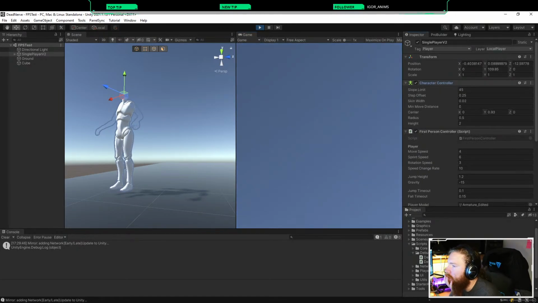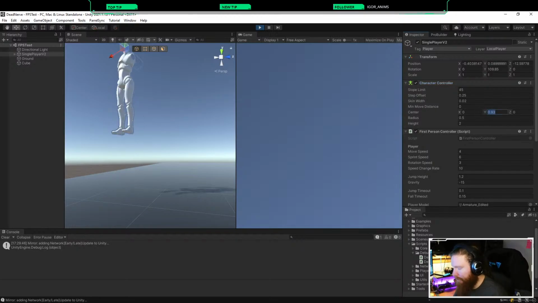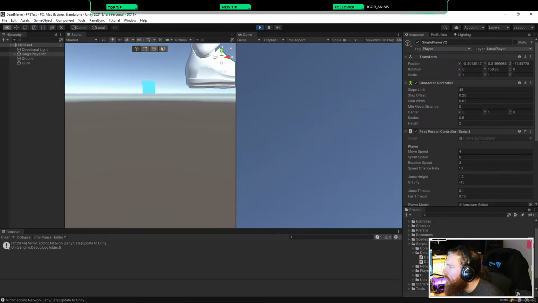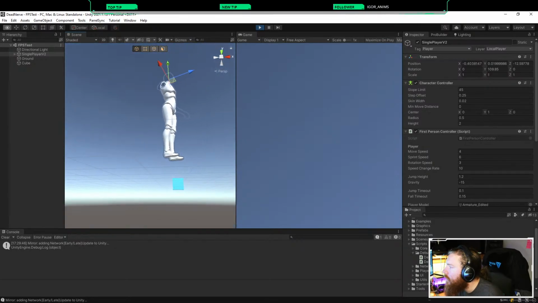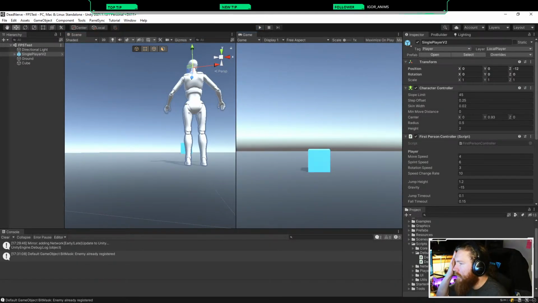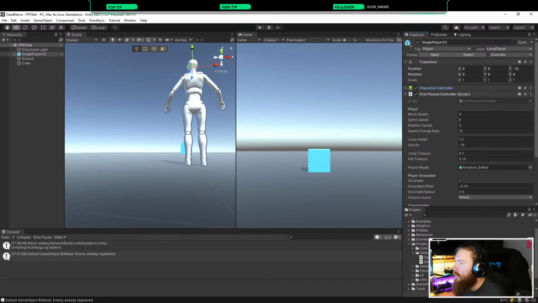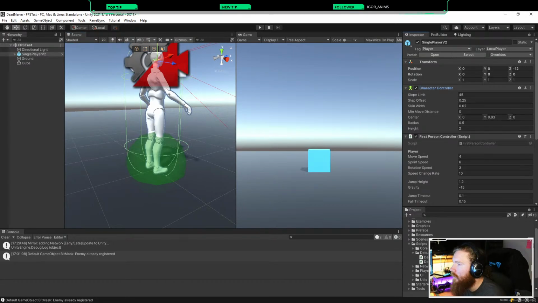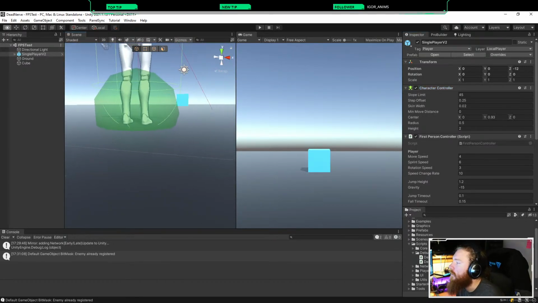Wait, is it the character controller? It's the character controller, I'm pretty sure. Slope limit, step offset, center. So okay, something is off with the character controller. It's too low. Okay, there's our problem.